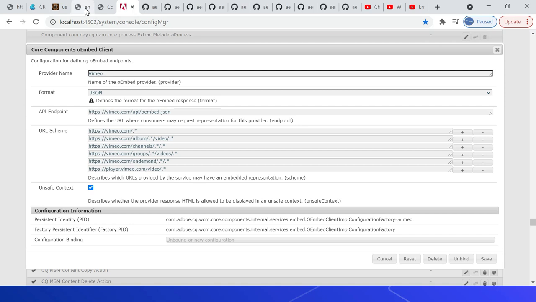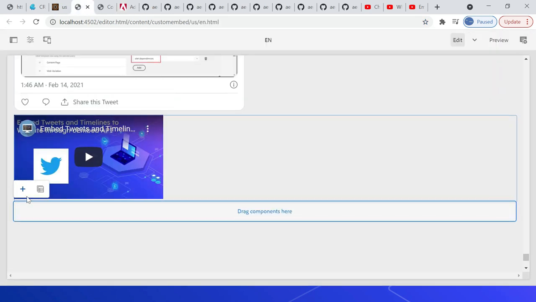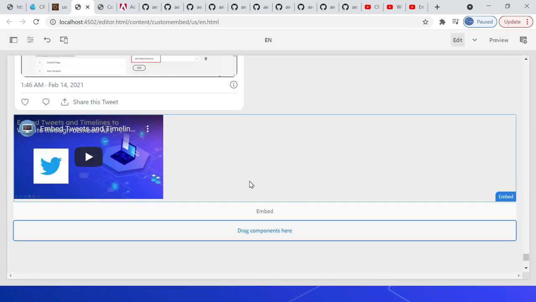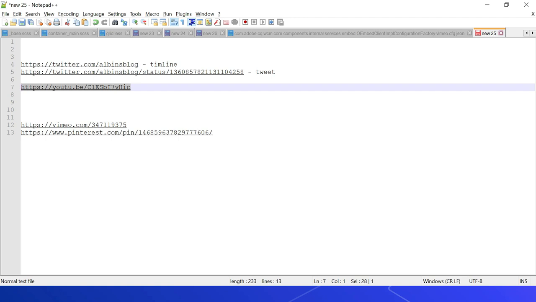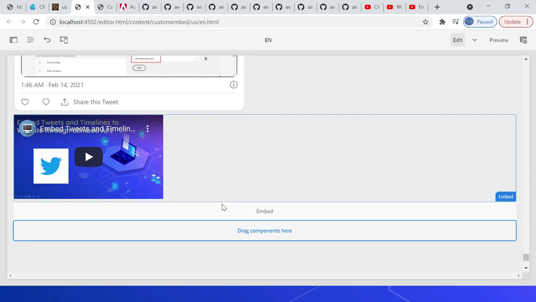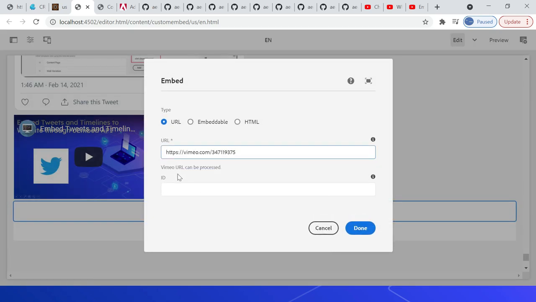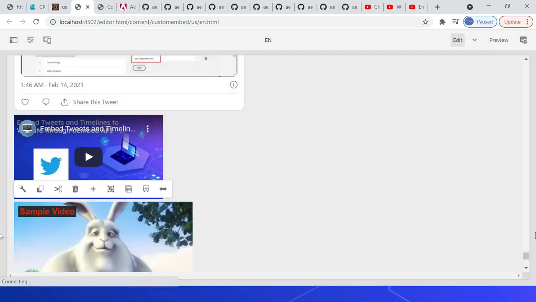Now let me go back to the page and add an embed component. Let me copy this URL again. Yeah, now it's saying Vimeo URL can be processed. Click on done. The video is displayed now. Like this, you should be able to define the URL processor for the resources that support the standard OEmbed API.